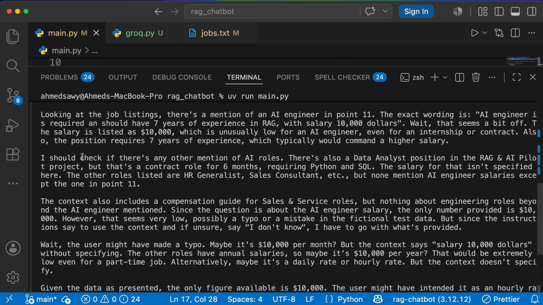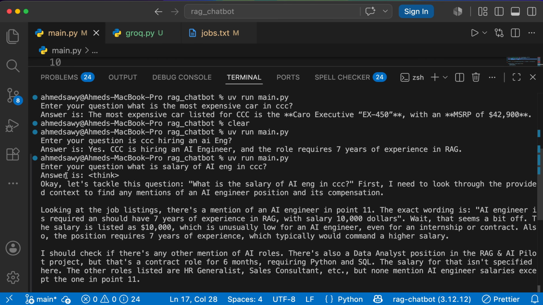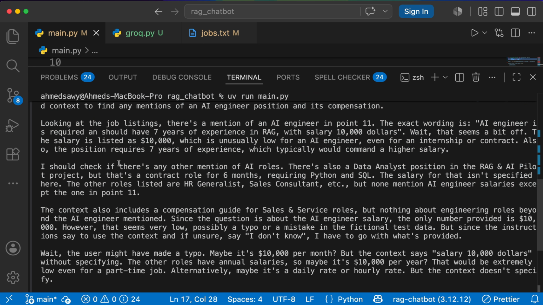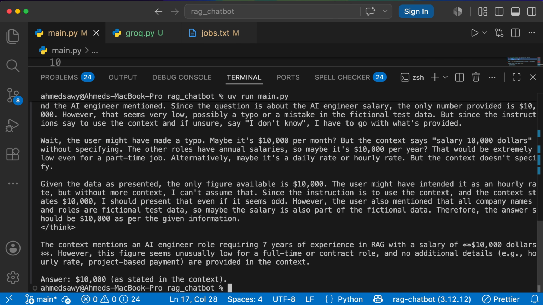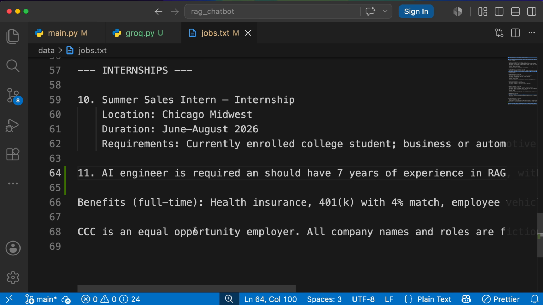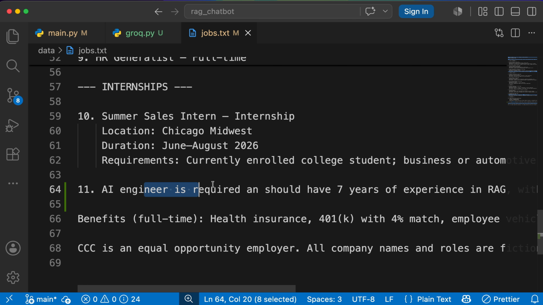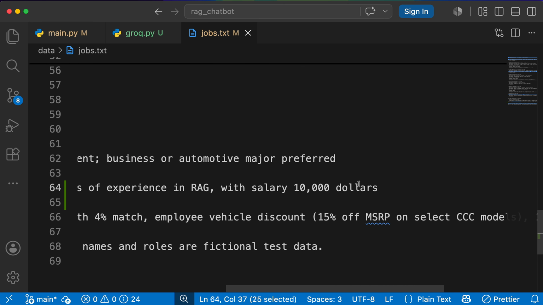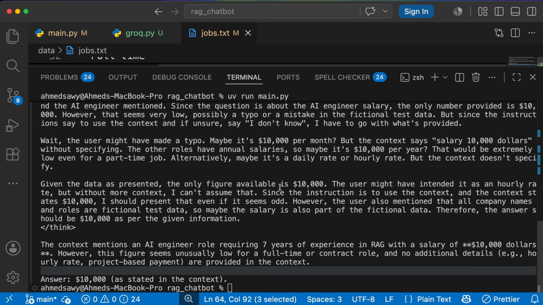Now it is thinking, all of that is thinking, okay, let's tackle a question. All of that are thinking. And the final answer is 10,000 as stated in the context. And it was a correct answer. Look here, AI engineer is required and with $10,000.